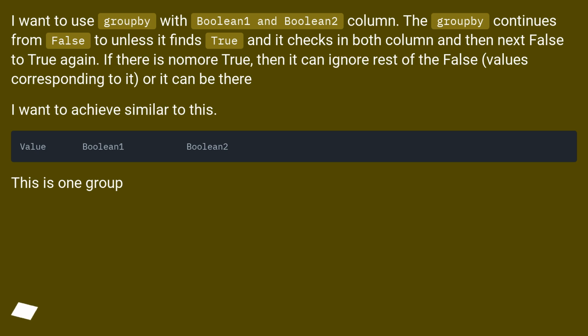The Groupby continues from false until it finds a true, and it checks in both columns, and then the next false to true again. If there is no more true, then it can ignore the rest of the false values corresponding to it, or it can be there. I want to achieve something similar to this.